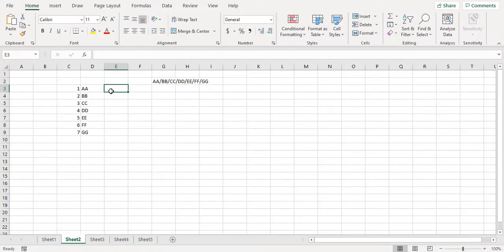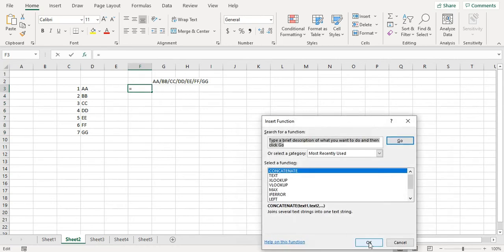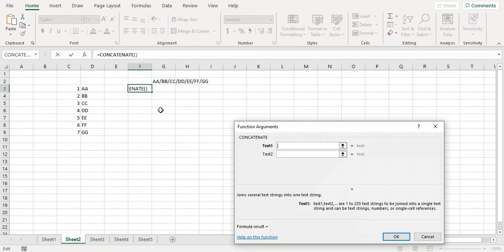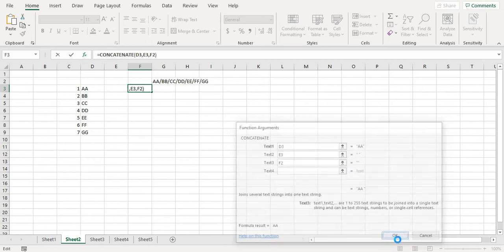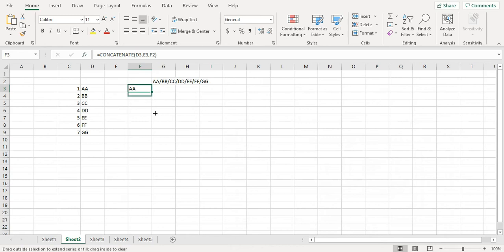If you want to add a space in the middle, what can we do? Go to here, add a space here, and copy them. Click FX, choose CONCATENATE. Text 1 we choose D3, text 2 we choose E3, text 3 we choose F2. Okay, and drag it. Here's the result.